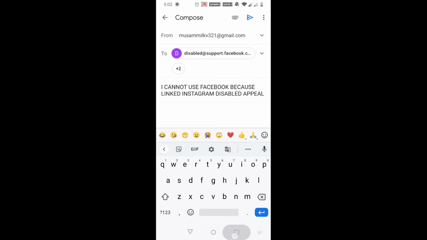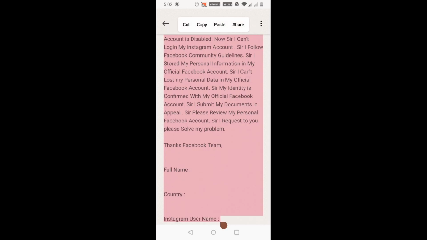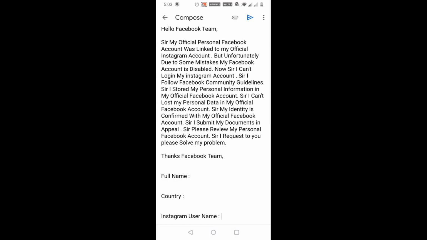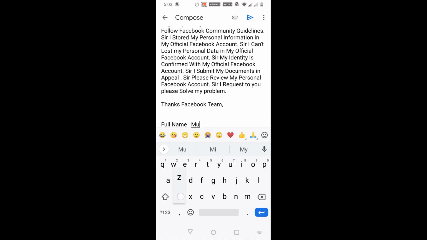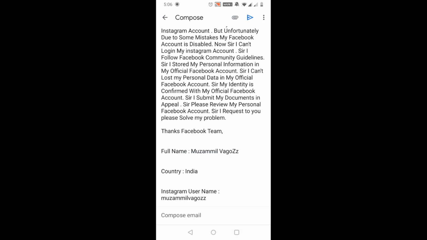Now you need to type an appeal. For that, you can actually use this appeal form. Don't worry, the appeal form will be in the video description, so you can easily copy paste it. Here, add your full name, your country, and your Instagram username. After that, send this email and they will review your appeal and remove the restriction, or they will contact you if they need any additional information.